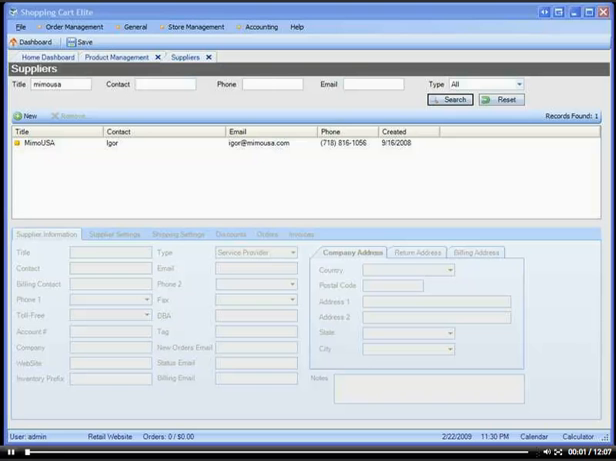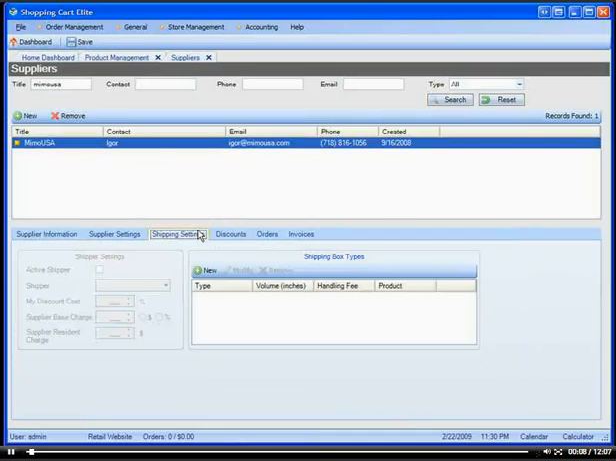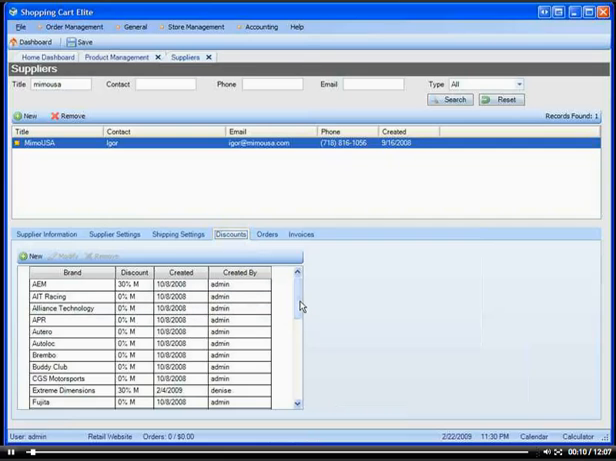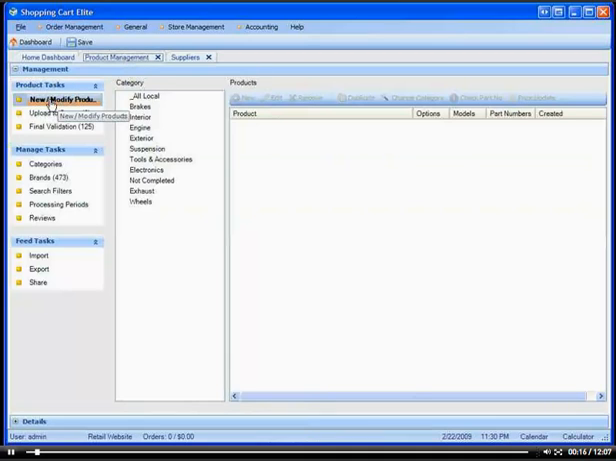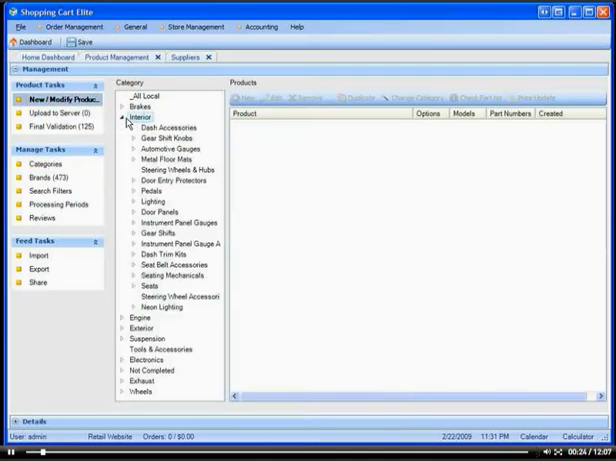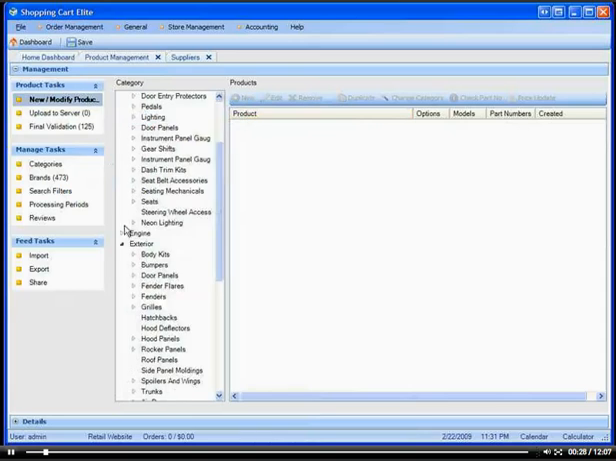Entering universal products. Assuming that we have already set up the supplier in our system, and under that supplier we set up the line card of which brands they carry and what discount they have for us, we will go to product management and click on new products. Assuming that you have already organized and set up your categories, we're going to go to the appropriate category, select that category, and say new product.